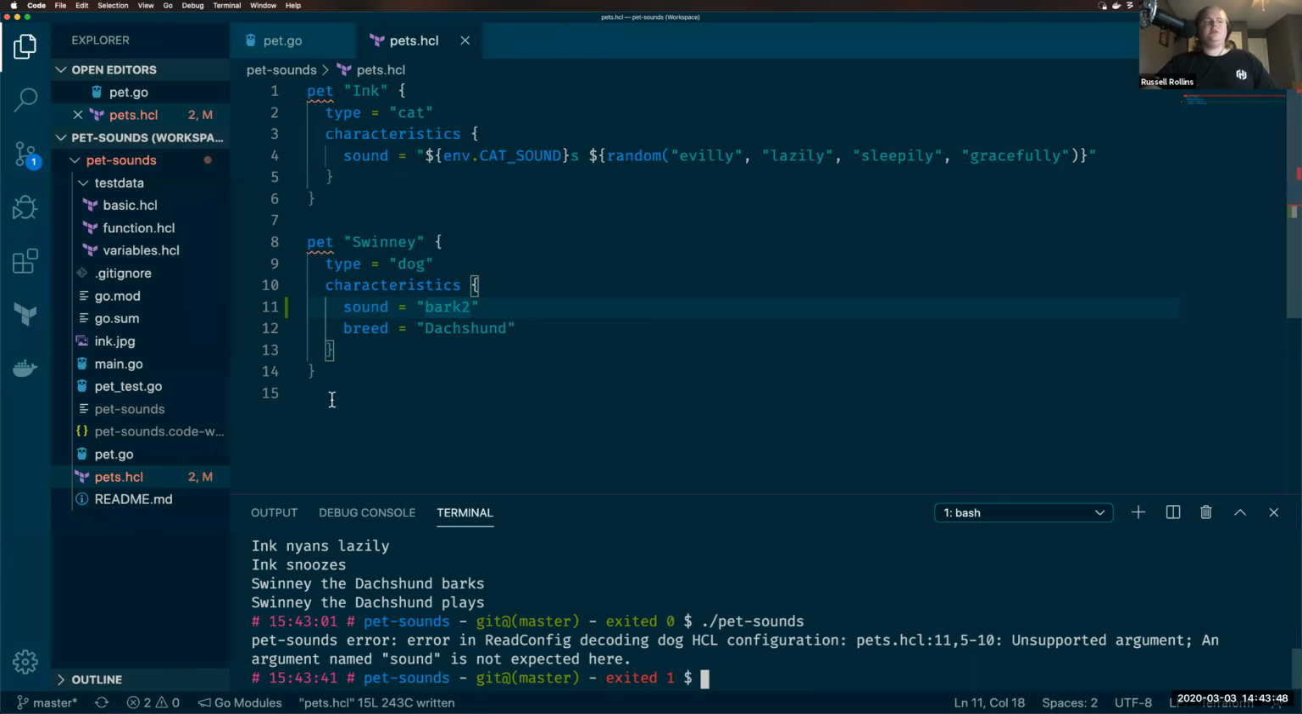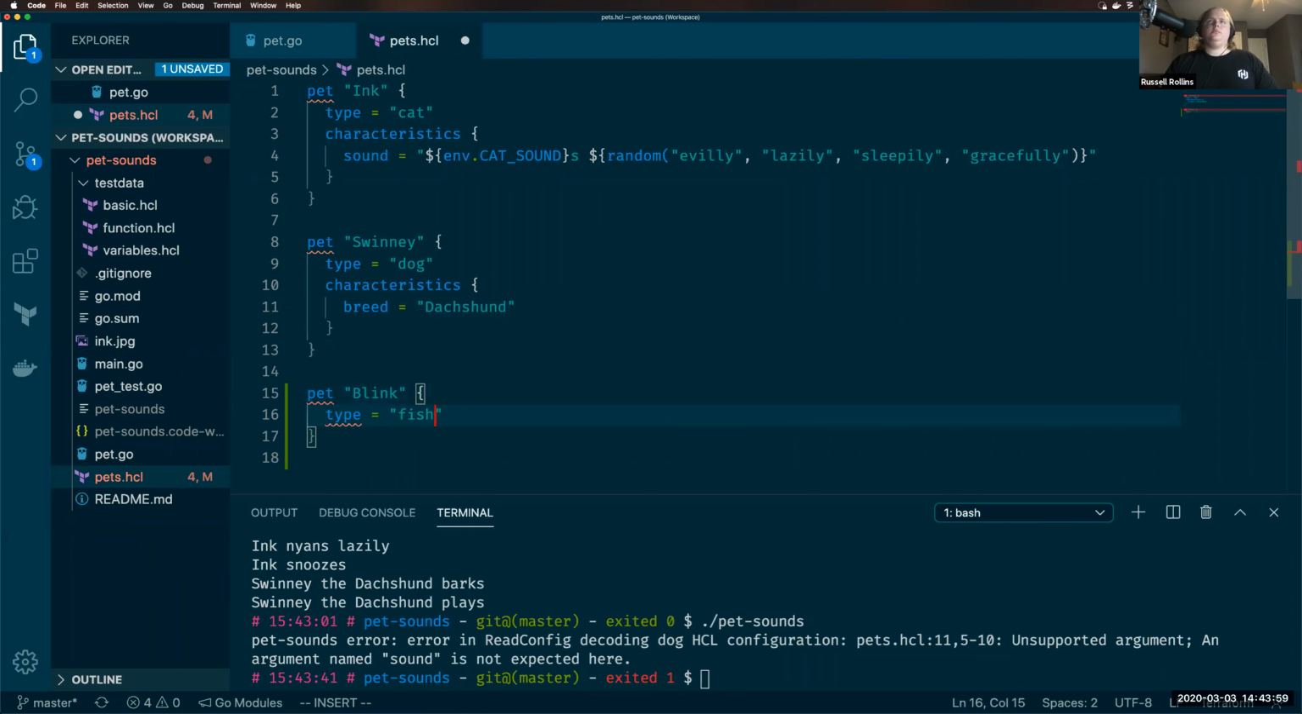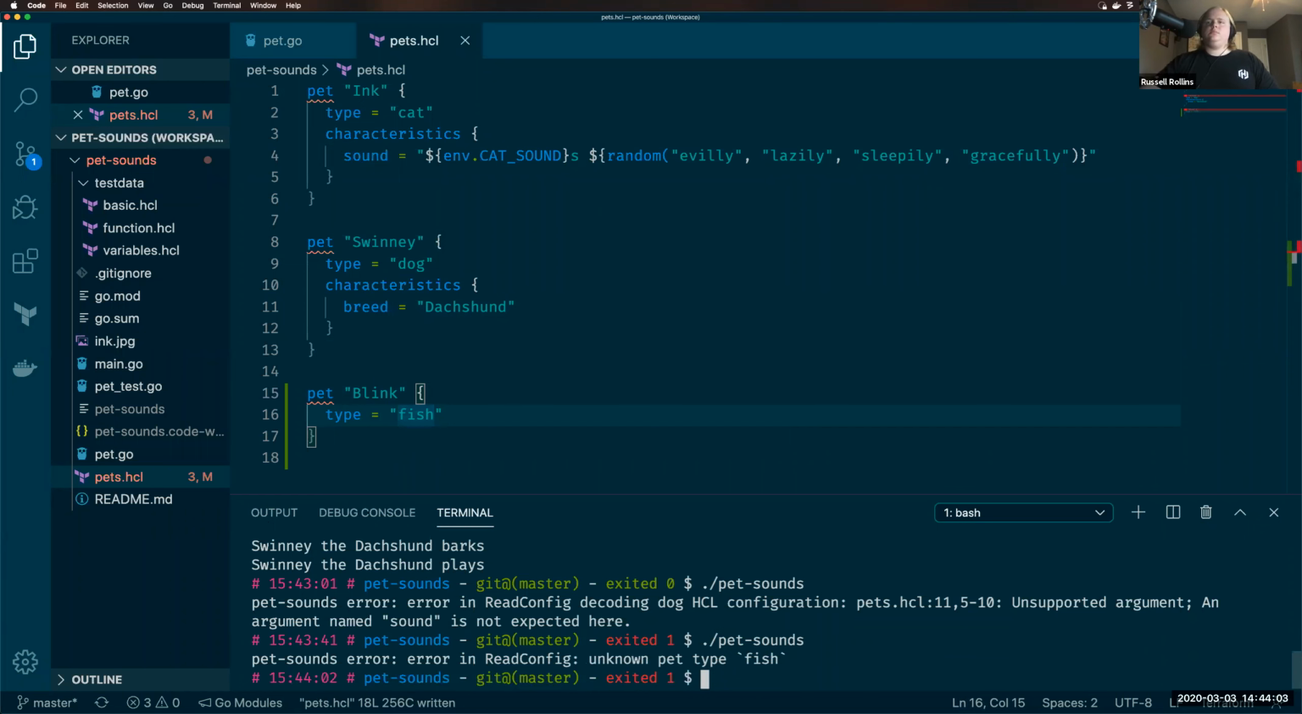And this has some additional type safety built around it. We can't add an invalid pet. So since we're not built to handle fish, it gives us a helpful error.